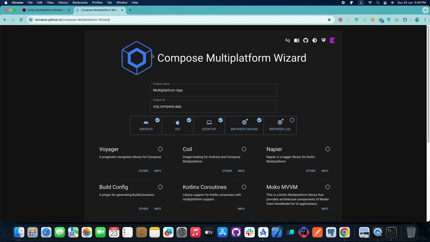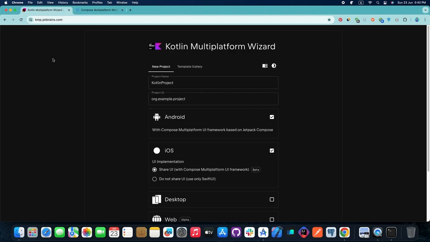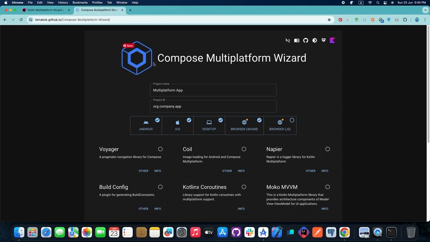So on the Kotlin Multiplatform wizard, as you can see, there is an option to create a project using SwiftUI, native UI, and with a shared logic. Basically, that is called Kotlin Multiplatform.